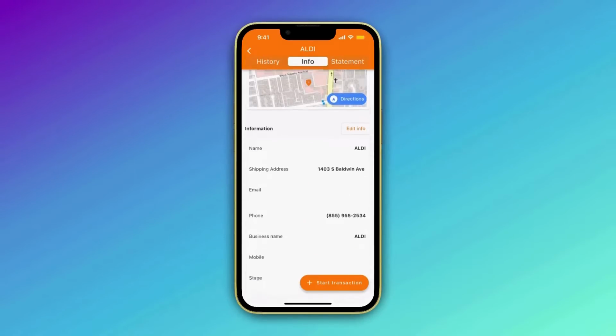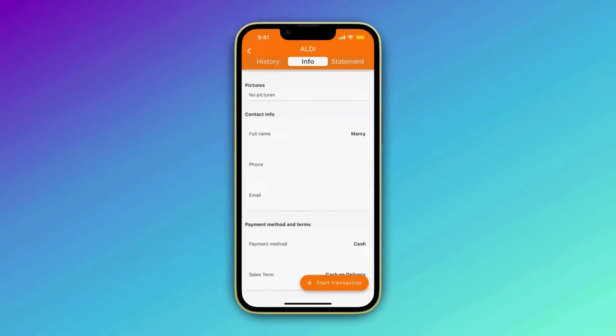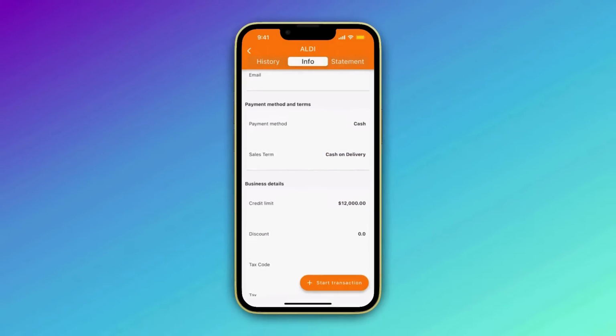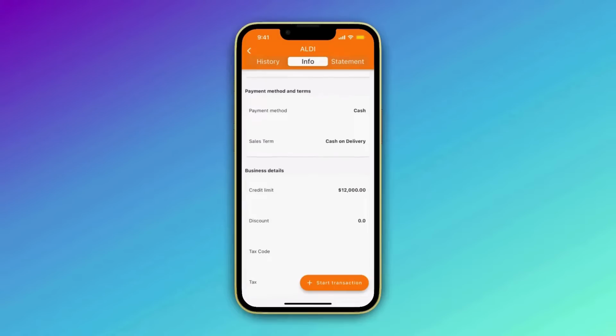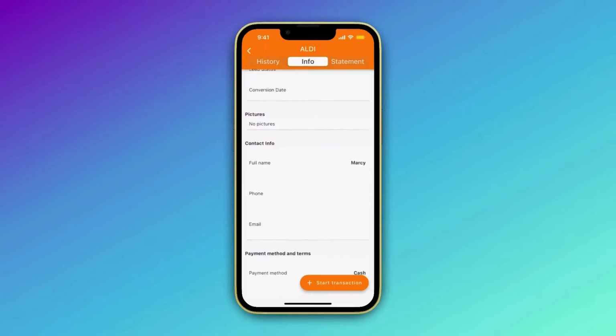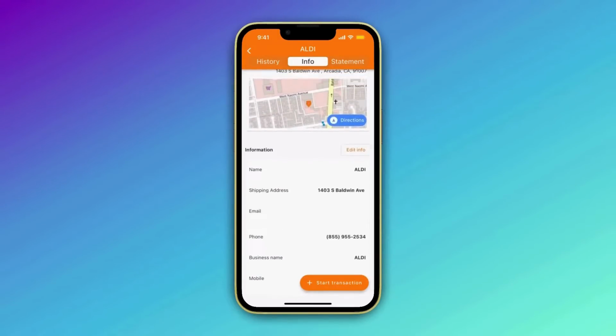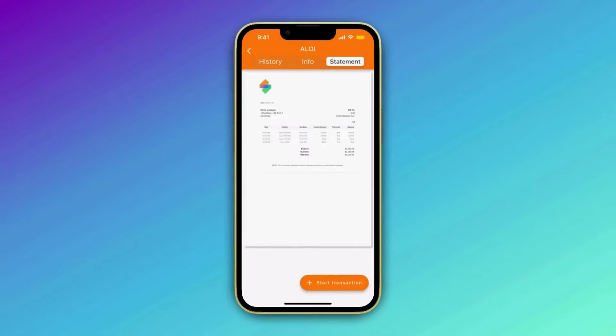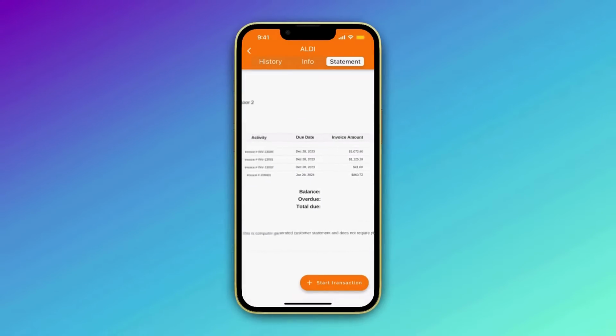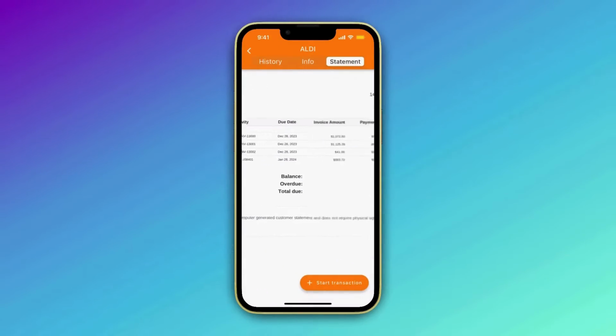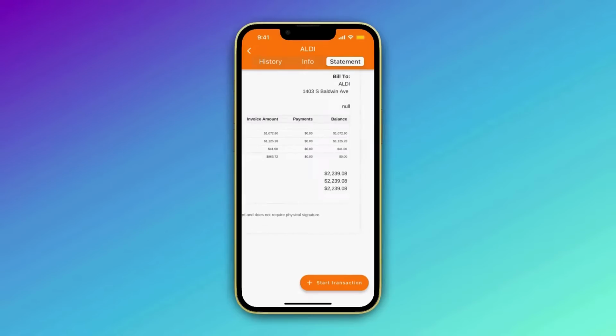The Info tab will show the name, address, and phone number for both the business and the rep's point of contact. This tab also shows approved payment information such as the terms, the allowed credit limit, and if any discounts are being applied. The Statement tab will show a history of payment activity on the account, noting any overdue payments, and what amounts on each have been paid thus far.